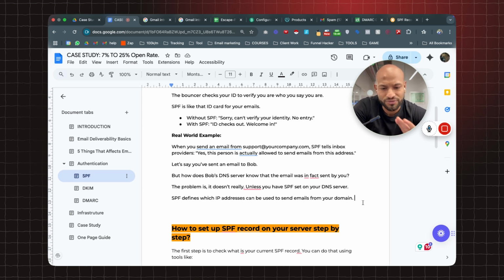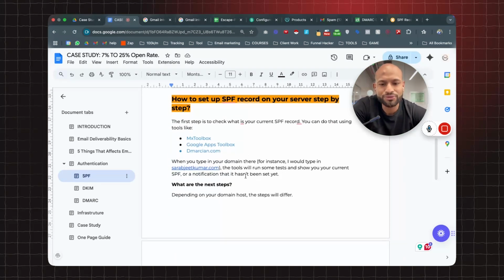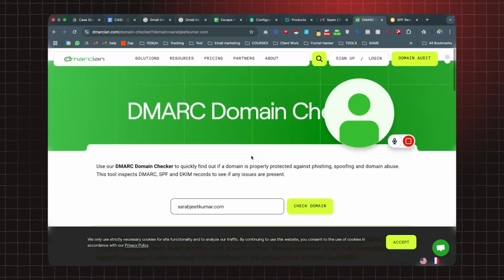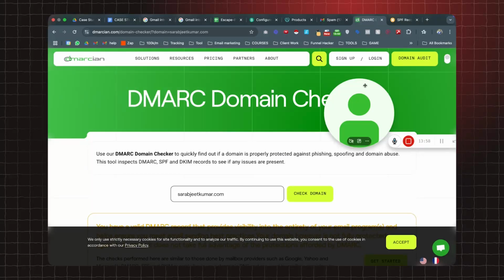And how to do it, it's very simple. The first step is to check what your current SPF record is. You have to go to this tool called dmarcian.com. If you go to dmarcian.com, you're going to put your domain here and click on check domain.